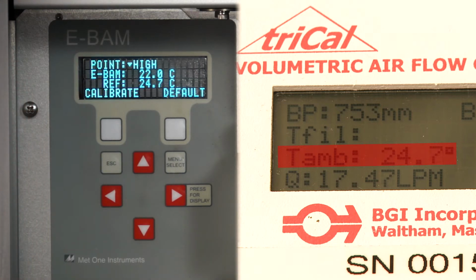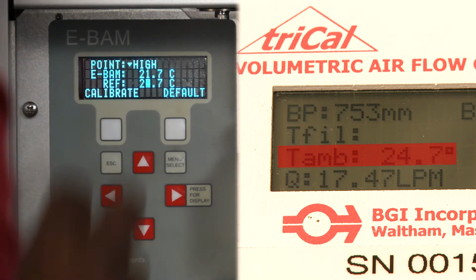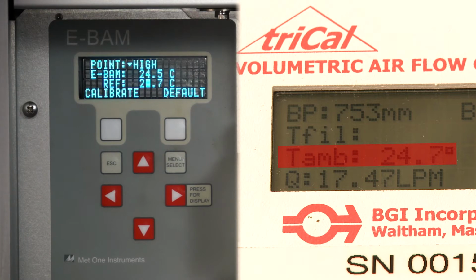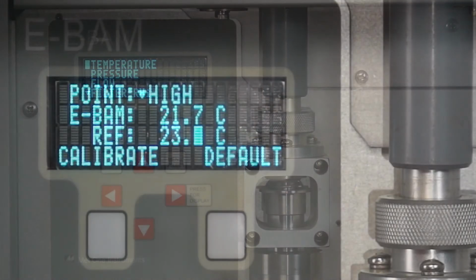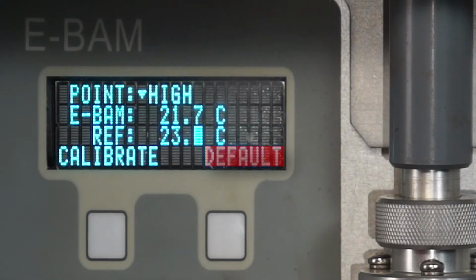After you have entered the reference standard temperature, press the Calibrate key. The EBAM and reference parameters should now match. Press the Escape key to return to the Field Calibration menu. If the temperatures do not match, press the Default key and perform the temperature calibration again.